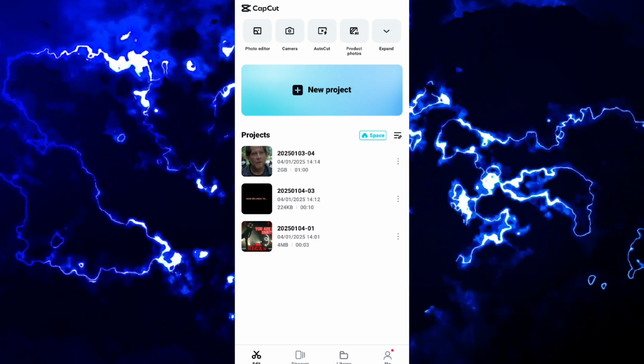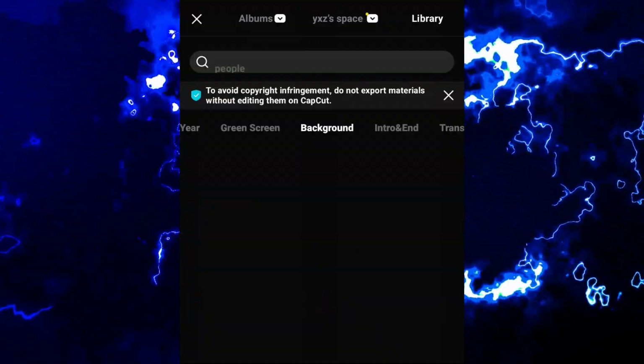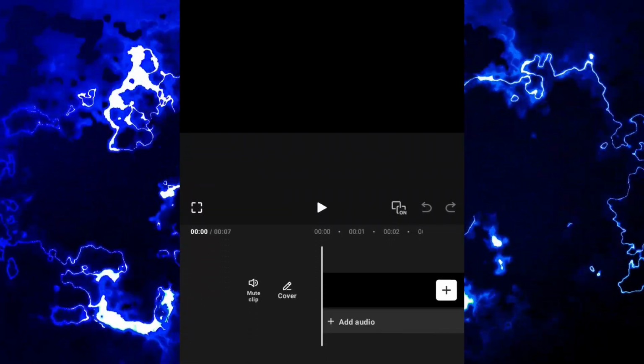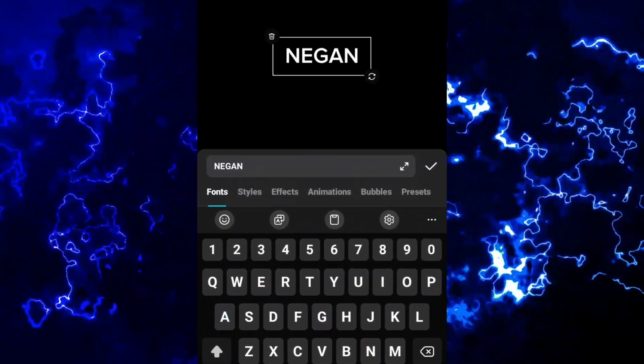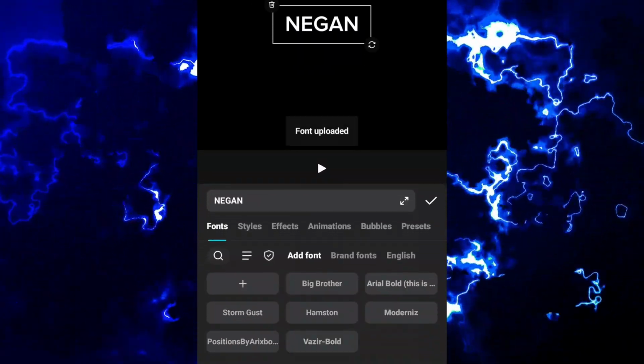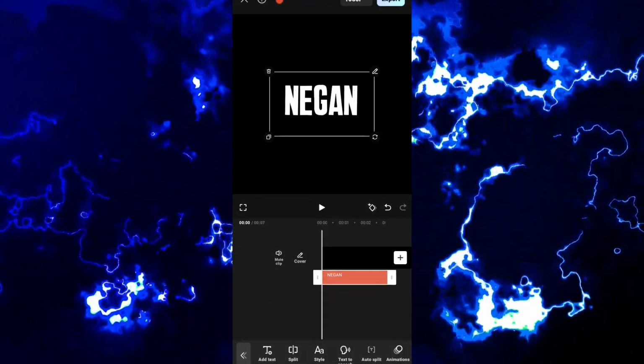Let's go. So how to do it on CapCut. Create a new project with black background. Change aspect ratio to square. Add a text layer. Customize it however you want, including font, size, spacing, or stroke. After you are done, screenshot it.